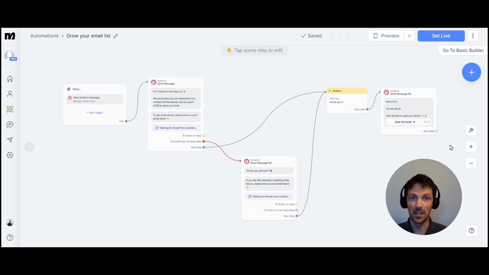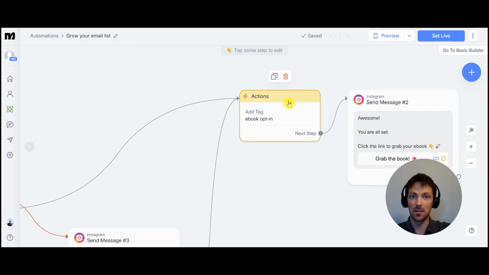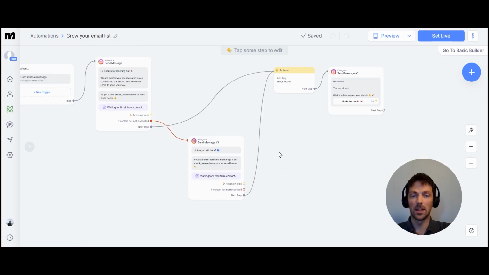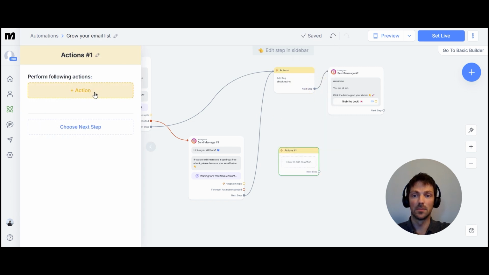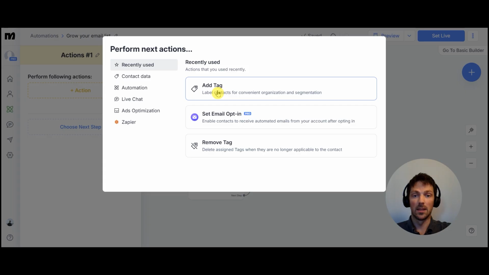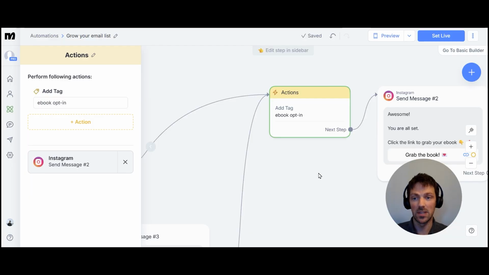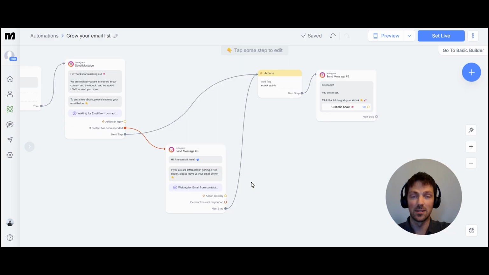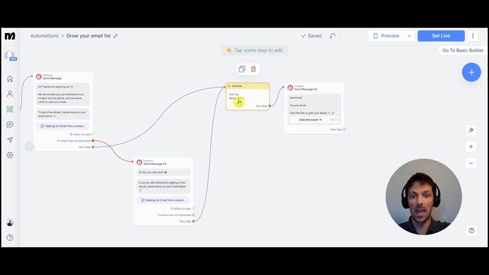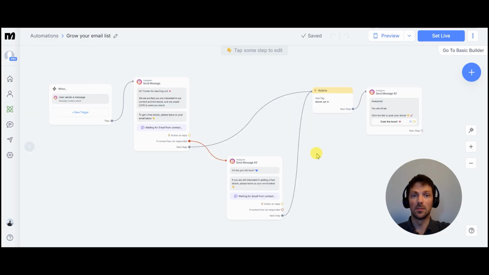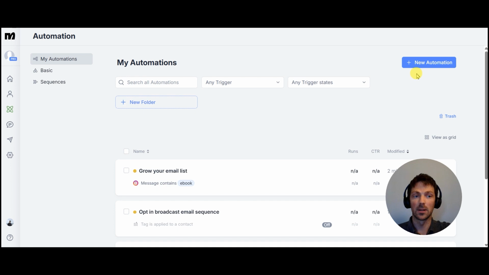What I didn't add in that video was a tag. This yellow action right here, what I did was double click anywhere on the screen. We're going to click the Actions button, plus Actions, and then add a tag from there. Name your tag and add it to the sequence after your lead has submitted their email. So now they will have this tag in their contact information and they will move on directly to get their ebook.